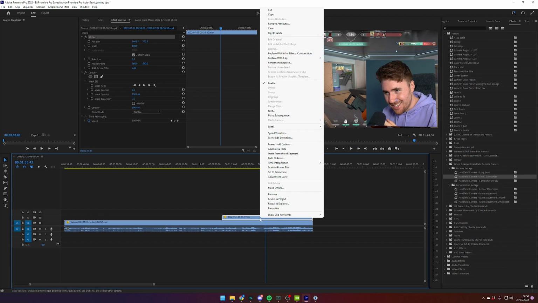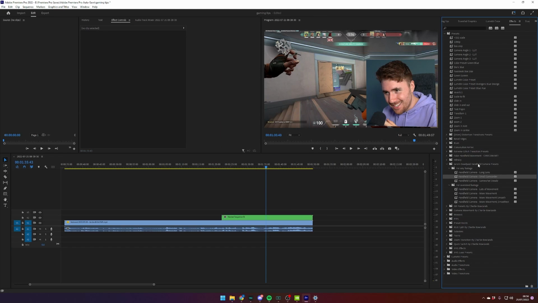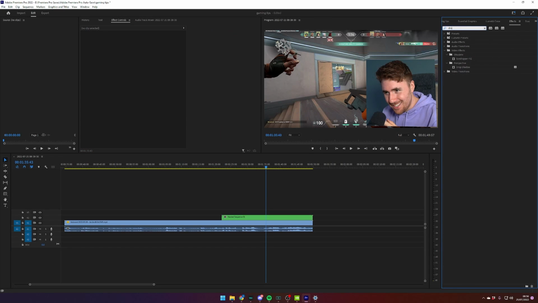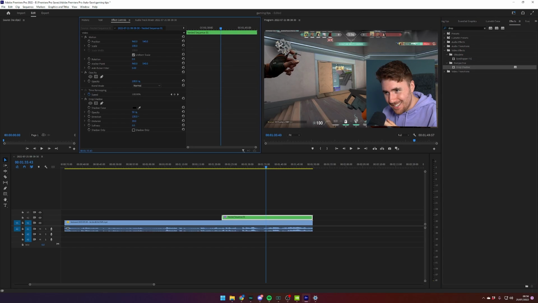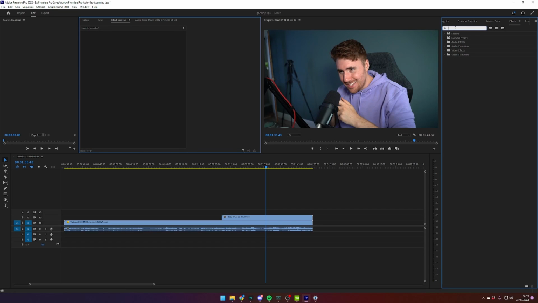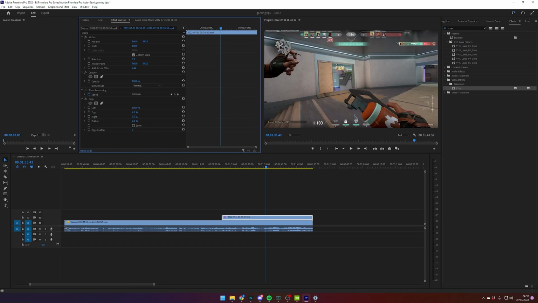What you've got to do is right click, nest, that's the entire sequence. Go to drop shadow, and that's how you've got to add your drop shadow if you do want a drop shadow. The best and easiest way to do this is just a little bit different. Go to your effects panel, type in crop, drag and drop that onto your clip, crop it in on each side.